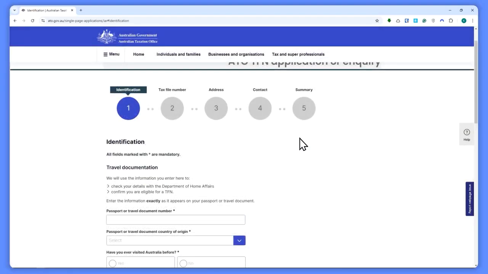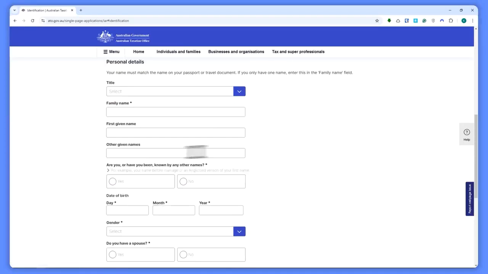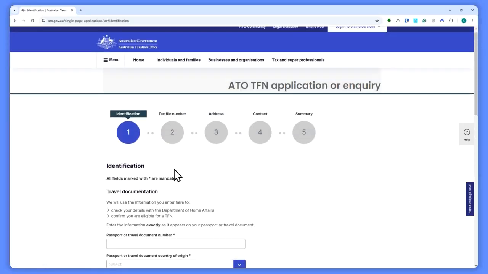In step 4, you need to complete this process from 1 to 5 right here. First is identification, then tax file number, address, contact, and then summary. You just need to complete all of this. Don't worry, this is easy because all of these are just your personal information, so you don't really need a special guide for that. Provide your details on the first one. After that, they will ask if you have ever had a TFN before. Since you're applying for the first time, select no. And if you've never lodged a tax return in Australia or had a TFN or ABN before, you can skip over the sections asking for those details.